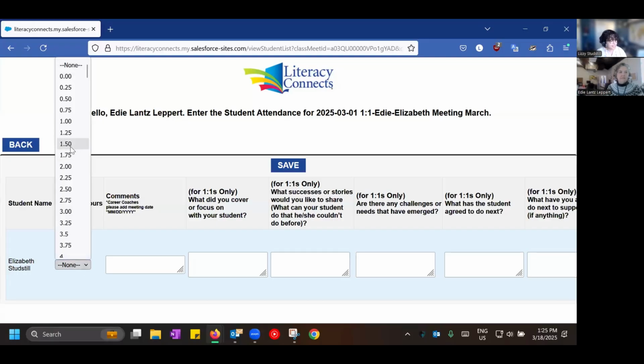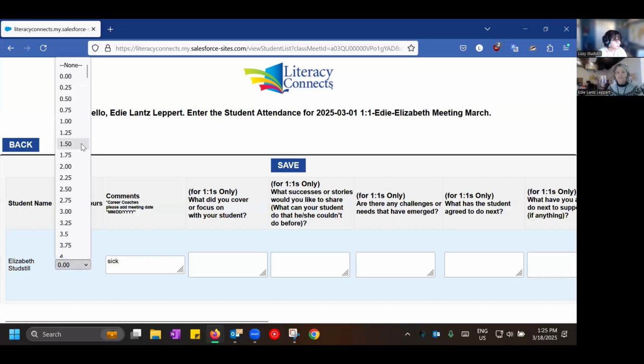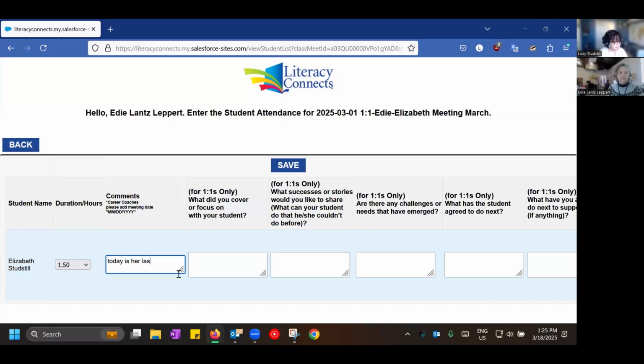So how long were they in class? Again, a typical class is going to be an hour and a half. And then there's a comment box here. And this comment box is where you could tell us something specifically about that student. So maybe this student was not here, but they did text you. So you could leave a little comment that they were sick. Or maybe this student was here, but they let you know that today is her last day, her work schedule changed. So anything we might need to know about that student's attendance, you can put a little comment here.